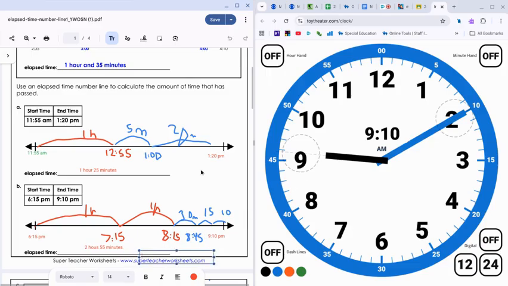Hopefully this helps. Feel free to use the virtual clock today. Feel free to use the timeline tool. Take your time, practice this skill so that you understand it and you're able to use it.